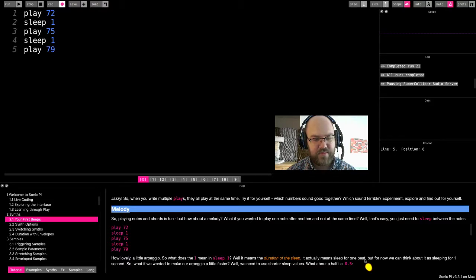So what does the 1 mean in sleep 1? Well, it means the duration of the sleep. It actually means sleep for 1 beat, but for now you can think of it as sleeping for 1 second. That's because we're at 60 beats per minute, for people who want to know.